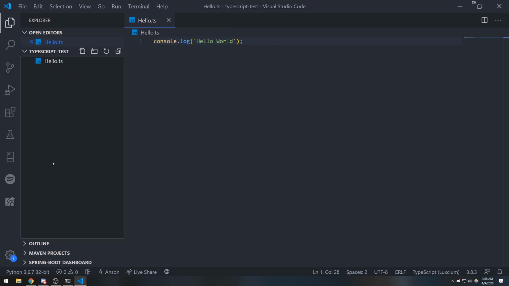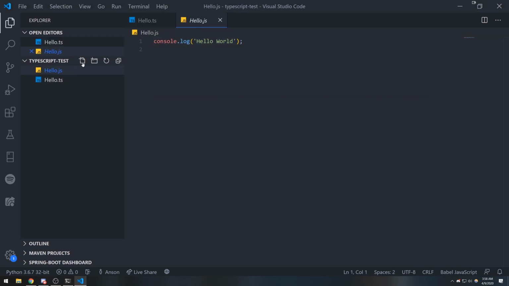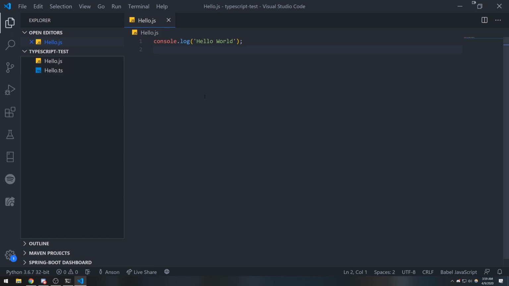Now to run this file, what we want to do is transpile hello.ts. So you want to make sure you do tsc hello.ts, and you're going to notice that there's going to be a JavaScript file that was generated. And now we can actually run this JavaScript file by doing node hello.js, and it's going to run it. So that's a very basic example.